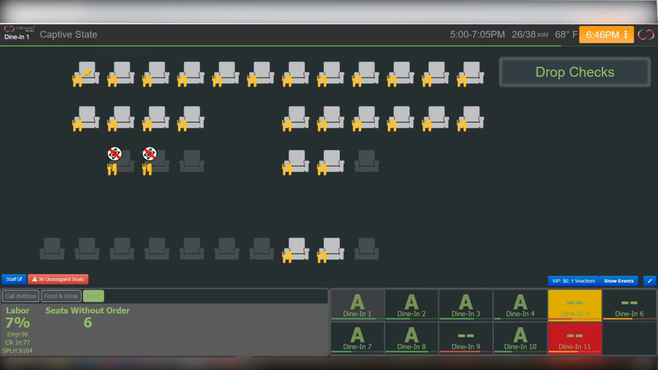The last section in the statistics area shows information about your current labor. It gives the labor percentage, the number of employees clocked in, sales per labor hour, etc. It also gives an indication of the number of seats that have not placed a food order. This can be used by the kitchen to help predict when food orders will be placed.